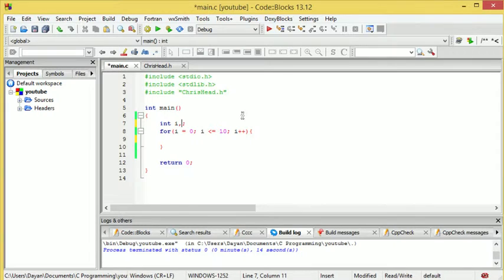Now, what we're going to do is, as I said, move a bit more into for loops, and we're going to create another variable, int i, int j, and we're also going to create another one, int j law.